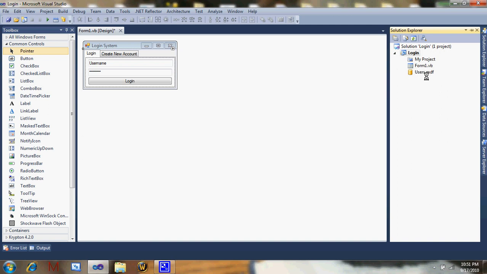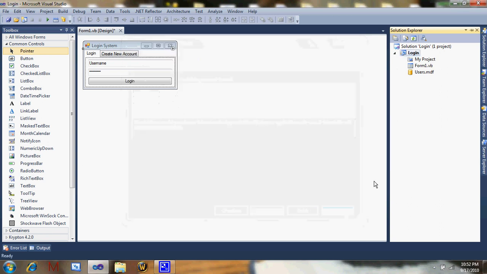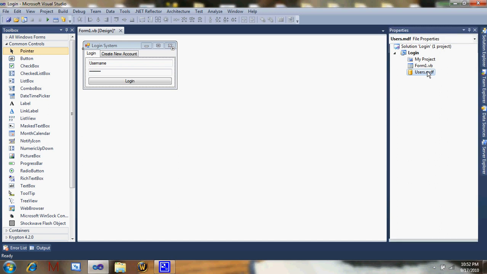A dialog should pop up, but mine's kind of slow. Yeah, my computer gets really slow on Ultimate. This dialog should pop up. Click cancel. You don't want one of those yet, you haven't added any tables. Double click it. Wait for it to load.